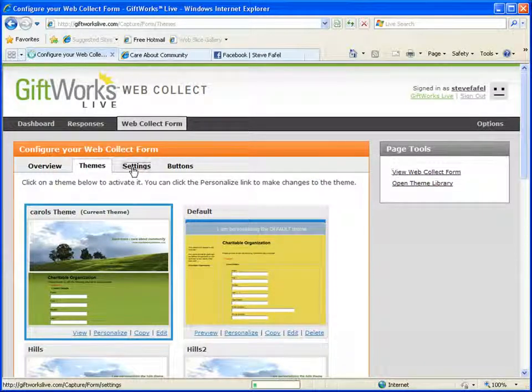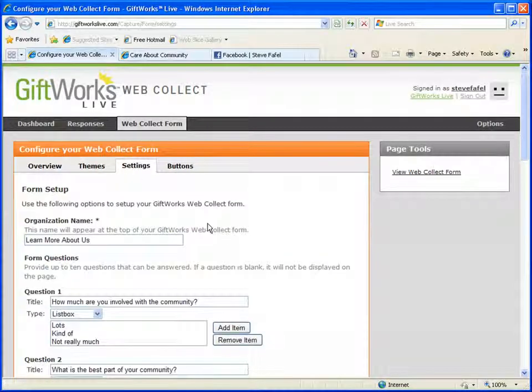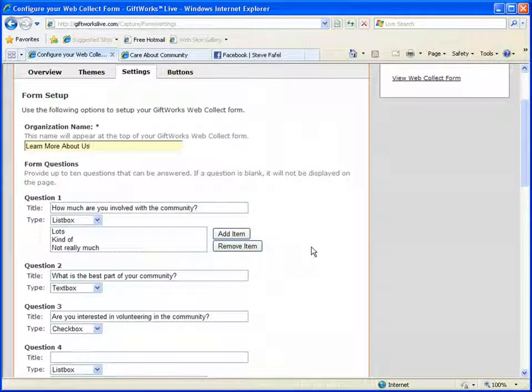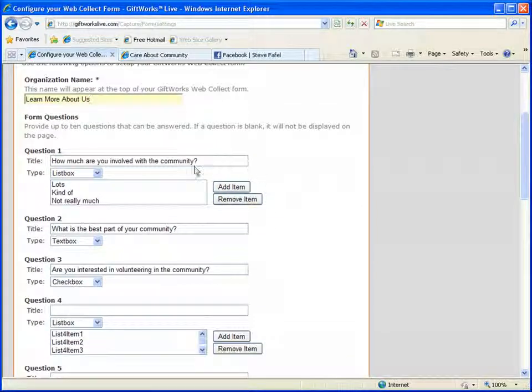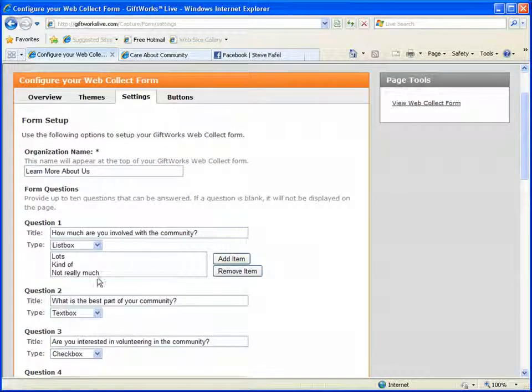Under Settings is where we begin to adjust some of the content of the form. Now, some of the things that are in the form are fixed. You can't adjust them, but we give you the ability to adjust a number of the different things. So first, you can adjust some of the text that appears at the top, and then we give you up to 10 questions that you can ask on your form. Right now, I have 3 questions defined. The rest are just left blank, and so they don't appear in my form. But right now I have 3 different questions.